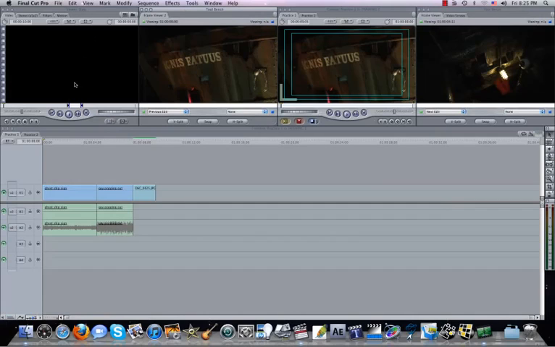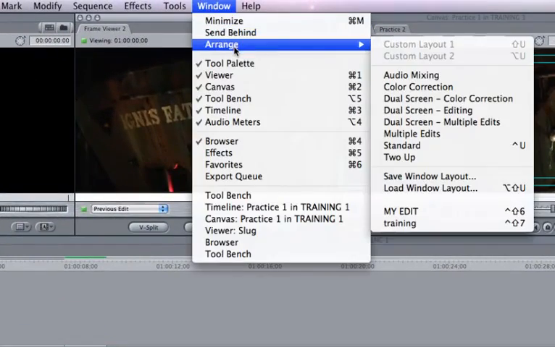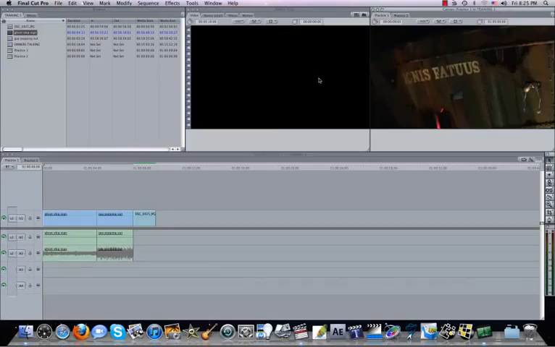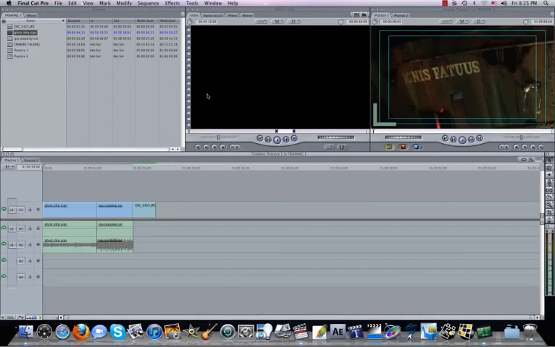To get back to your original way that I am training you, which is the standard editing view, we can go Window, Arrange, Standard. And now we're back to our standard look. This is the one screen look.